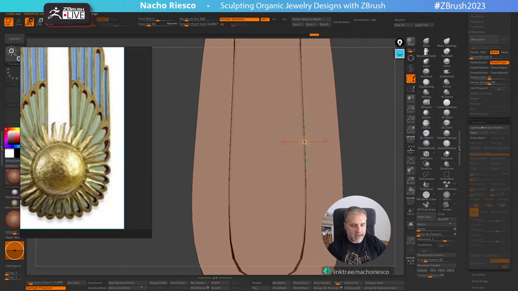For example, if I need to know how big is this distance from this point to this point, I start releasing the transpose line from point to point, and I can read it on my top left corner. Now here I'm having 1.271 millimeter. Around 1.3, 1.25 millimeter. But don't forget when you are creating your transpose line, always keep the shift key pressed. This is the only way that you know that the line is 100% straight from point to point.